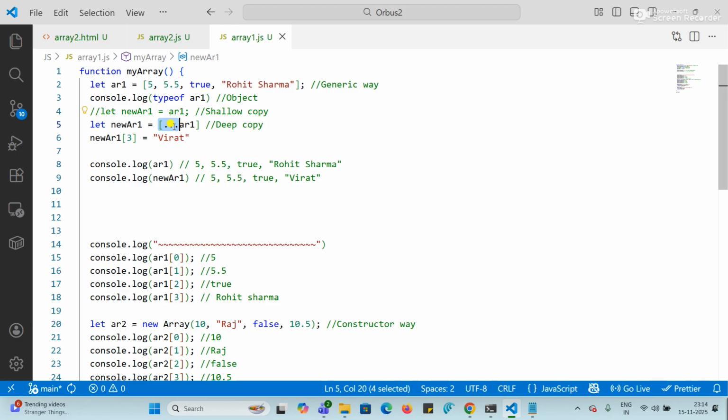We could declare a new variable as a list, and then iterate this array one and put the elements in the new variable. Yes, yes, that will work as a deep copy. That will work, definitely. All right, so fine.